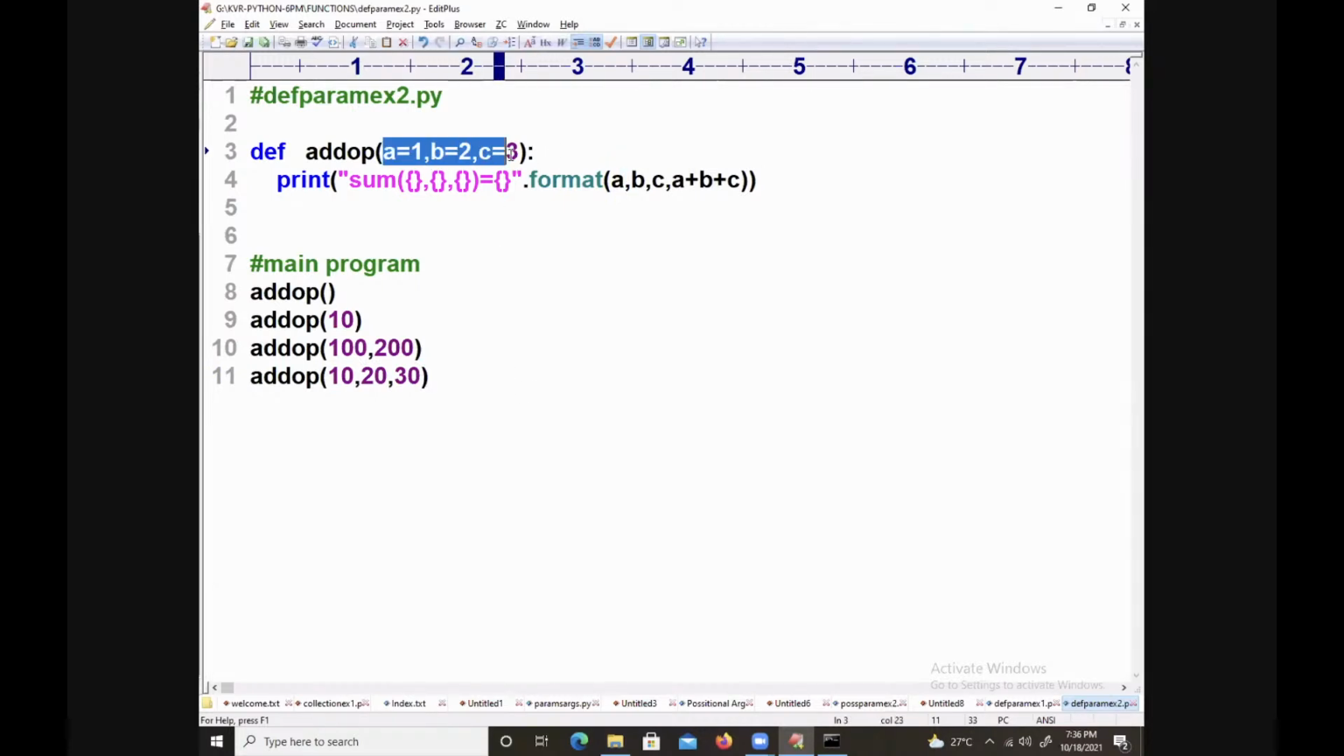So A is equal to, B is equal to, C is equal to, these are called what? I will write a comment there. Default arguments. Are you perfect? Am I perfect in this case? Good. Perfect. So I will stop here.